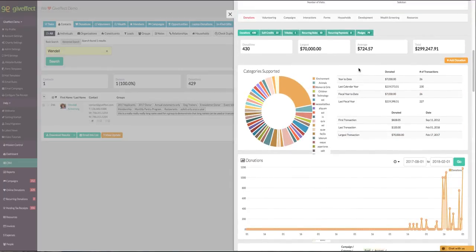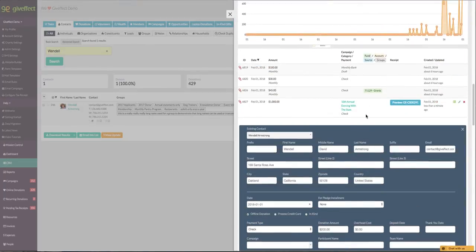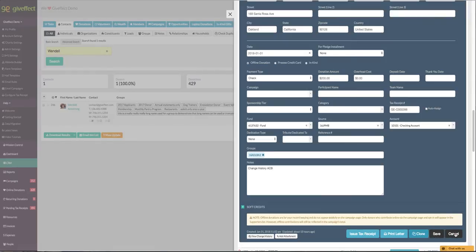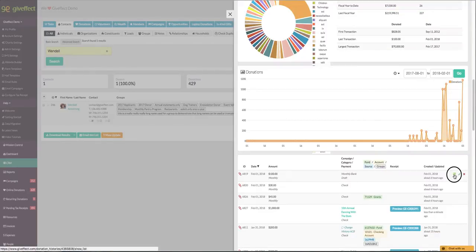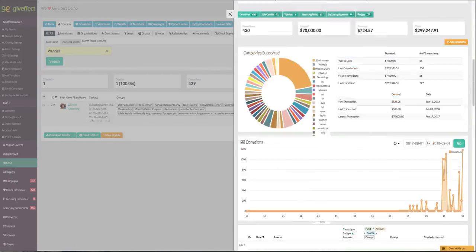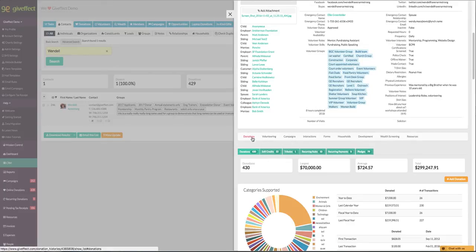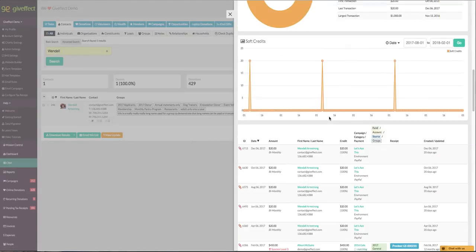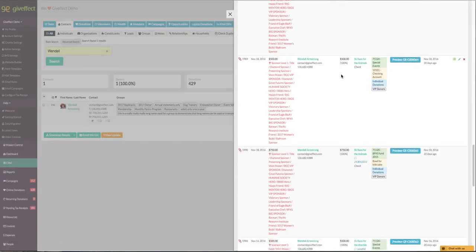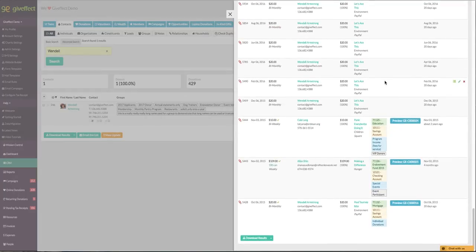All right, give the system just a moment. All right, I can edit that donation, clone it. I can also get a quick view of the donation from here as well. Okay, also under donations, I can see his soft credits. All of his soft credits. I have it in the pie view as well. Okay, all of his soft credits are there.